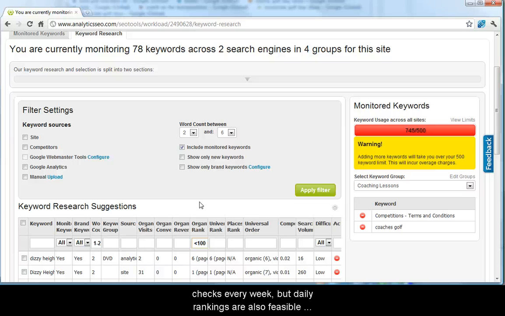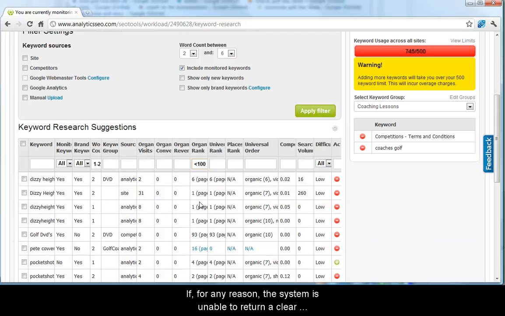Please contact us for details if you require these, as we are developing the software to allow you to do this. We will check every single keyword for you a maximum of 3 times in order to obtain a ranking result. If, for any reason, the system is unable to return a clear ranking result, you will see a dash or hyphen shown in the organic rank column in this section and in the main user interface.